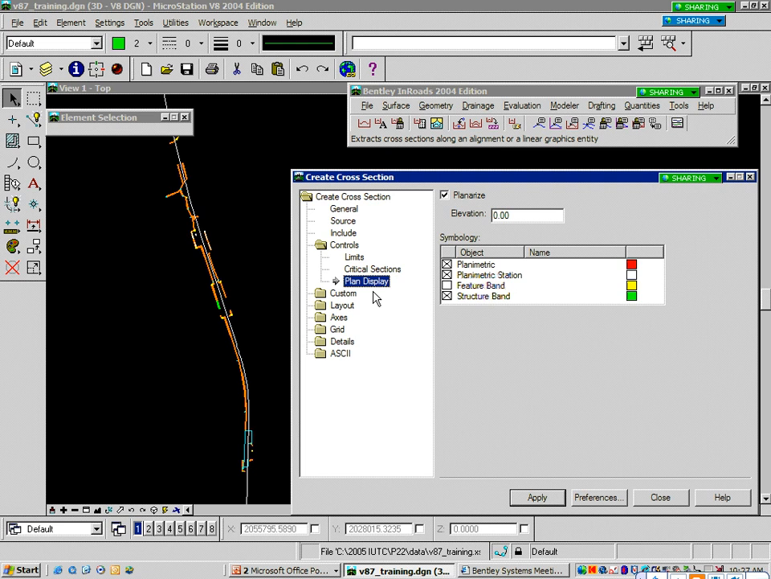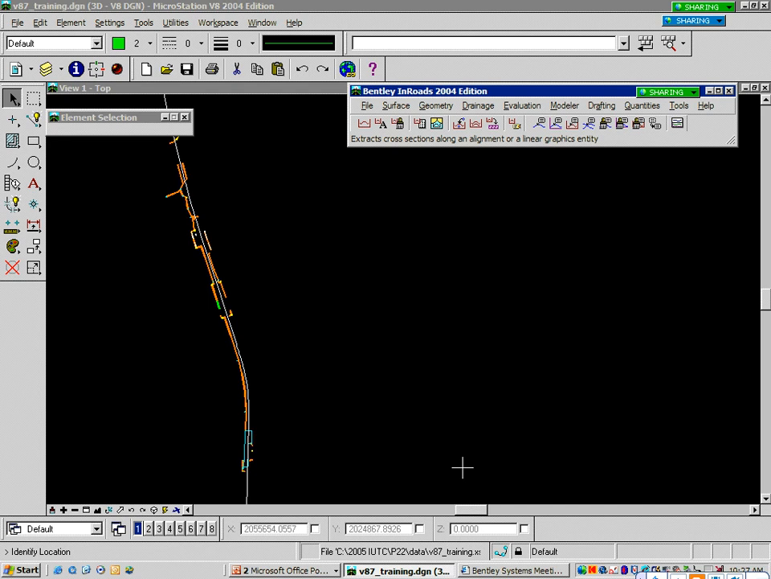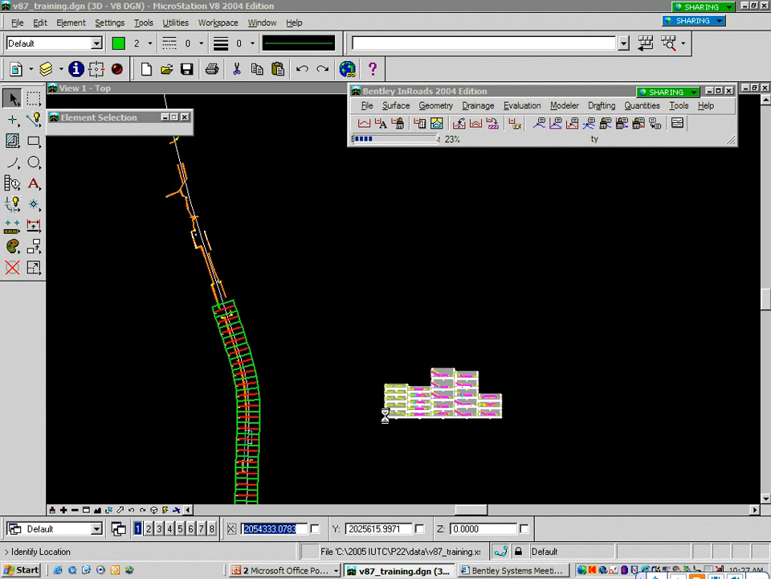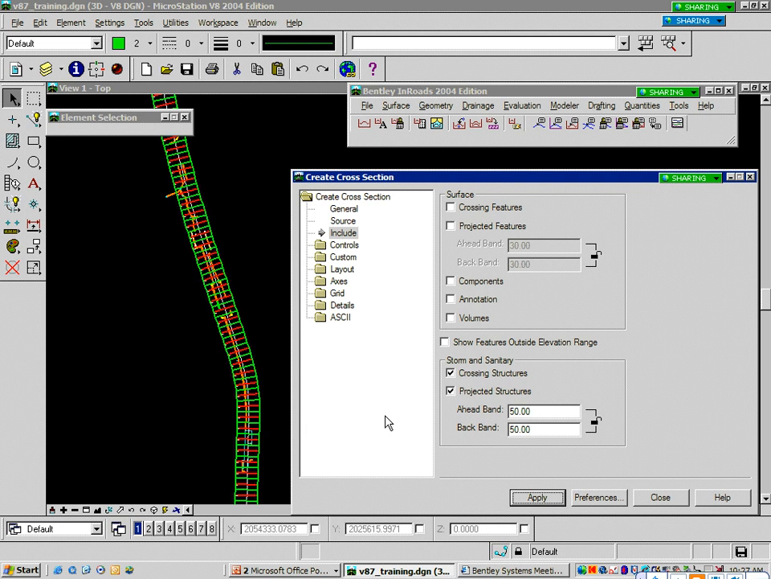So now let's go back. All right, we're at 50 and 50, and let's cut these. And you'll see along the alignment those bands of interest and the red line of where the cross sections are cut displayed as we cut the sections. Let the video catch up here for a second.